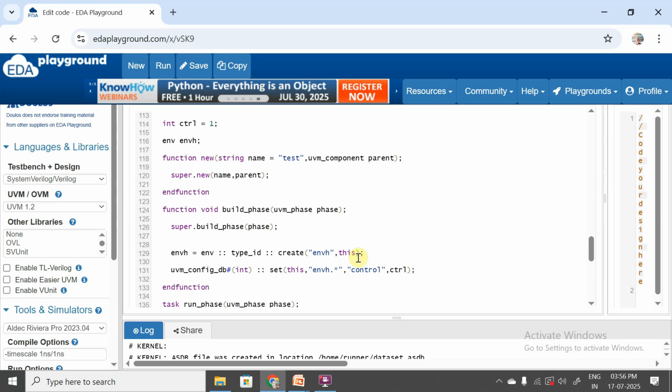So that's about the UVM config DB introduction.